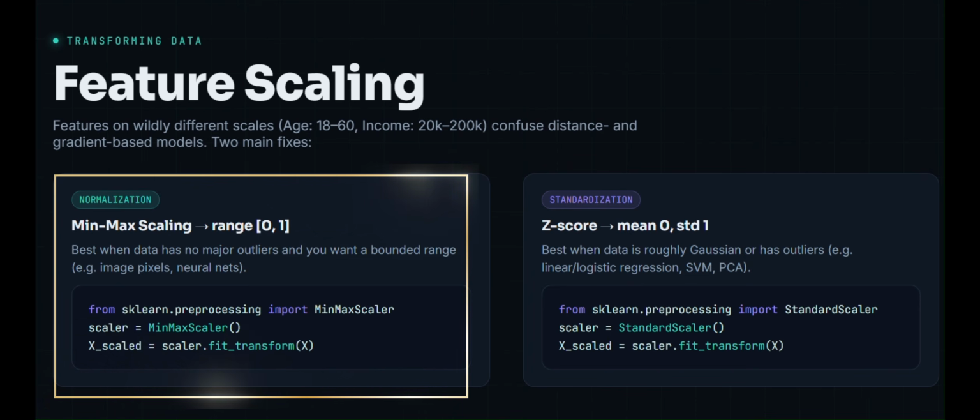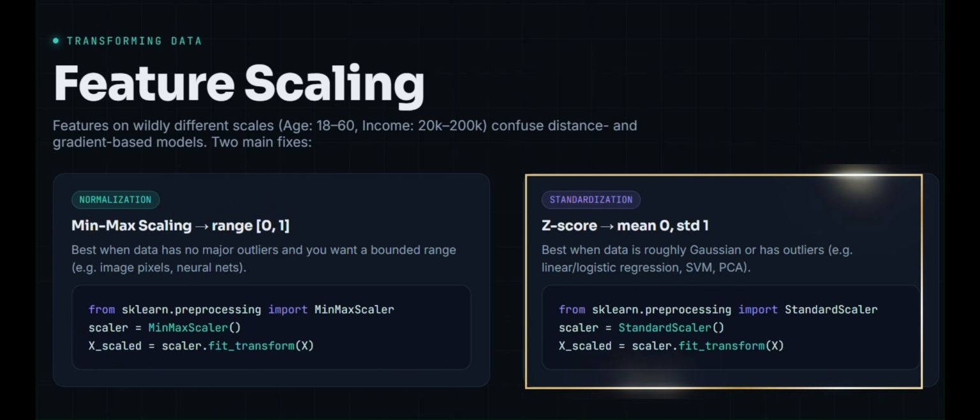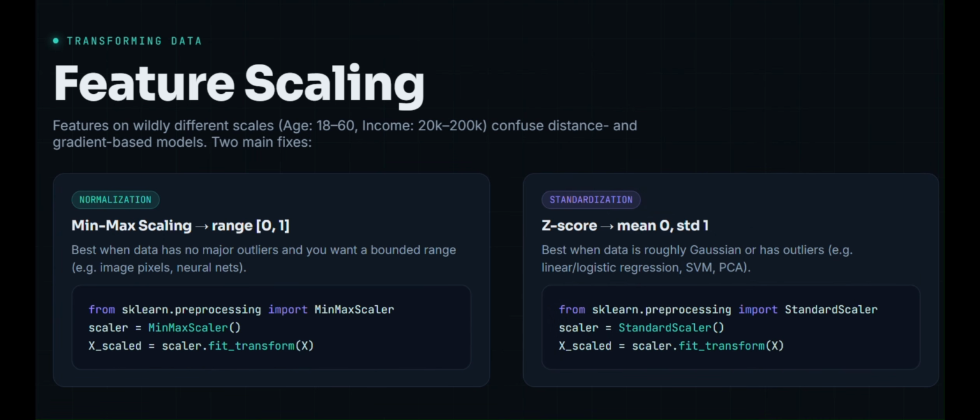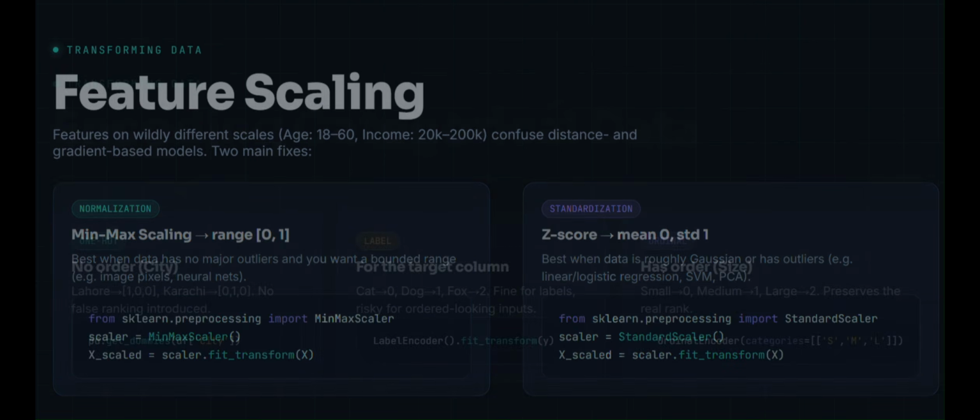Normalization, or min-max scaling, squashes everything into a 0 to 1 range. Great for neural networks or image data, but sensitive to outliers. Standardization, or z-score scaling, centers your data around a mean of 0 with a standard deviation of 1. This is the go-to for things like linear regression, SVM, and PCA, especially when your data has outliers or isn't bounded. Both are one line of code with scikit-learn. Min-max scaler or standard scaler, then fit transform.